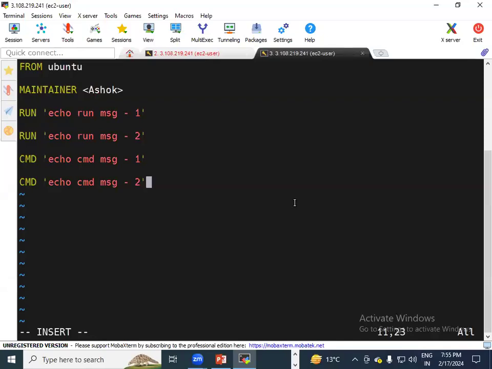Okay. So FROM keyword I'm using and I'm specifying Ubuntu. Maintainer, my name I'm specifying. Two RUN instructions I'm specifying. Two CMD instructions I'm specifying. This is my Dockerfile.